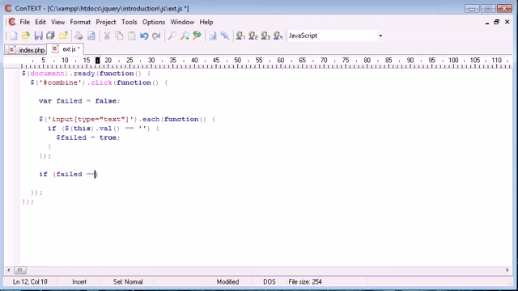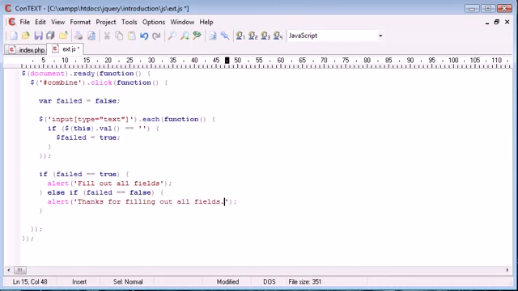So now what we can do down here is we can say if failed equals true, alert fill out all fields, else if failed is equal to false, alert thanks for filling out all fields. Just as an example, hopefully you understand what we're doing. Again, I'll just run through it for those who don't. We've got var failed equal to false, so this comes into this check down here.